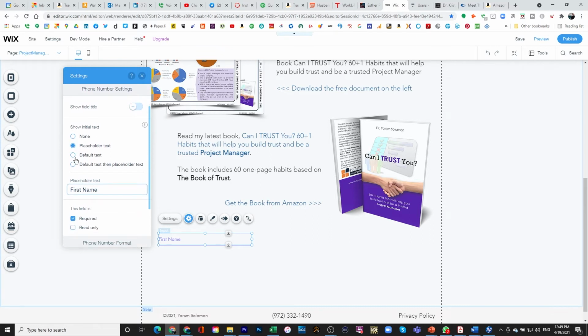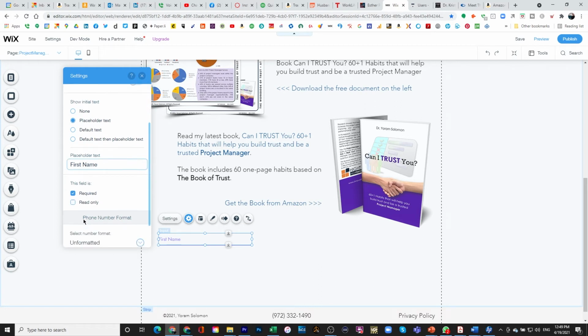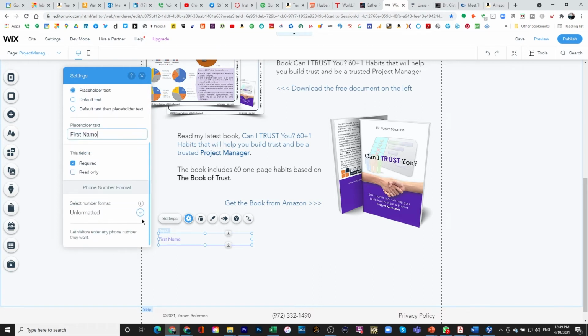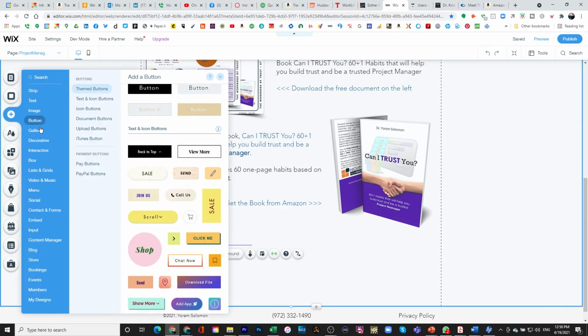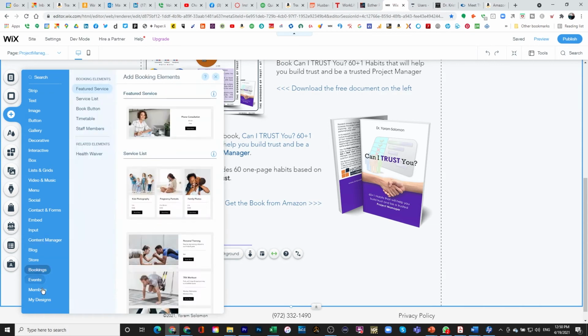This is a placeholder text. It's not default text, so when you start typing, this is going to disappear. Is it required? This is going to be required. Unformatted. I guess we're going to see later if there is a possibility for an email. Add. Let's see if I can add the database here.